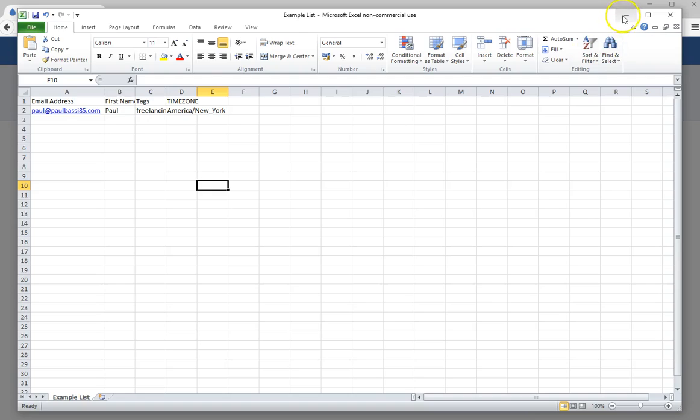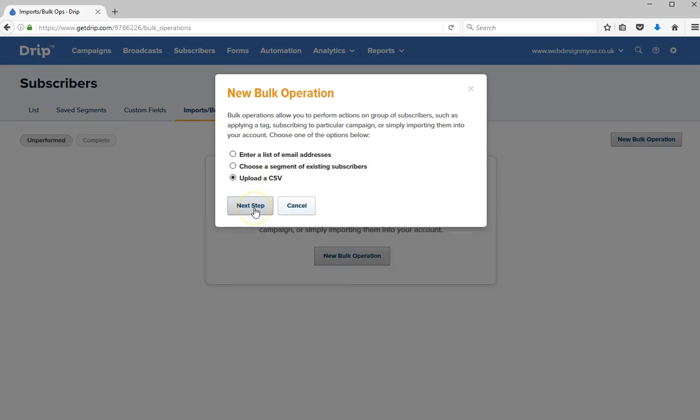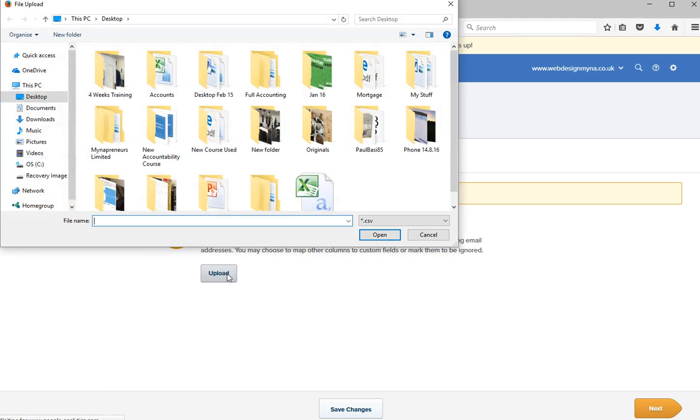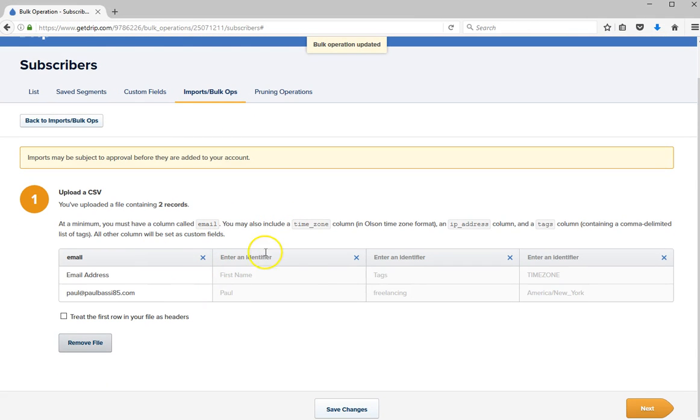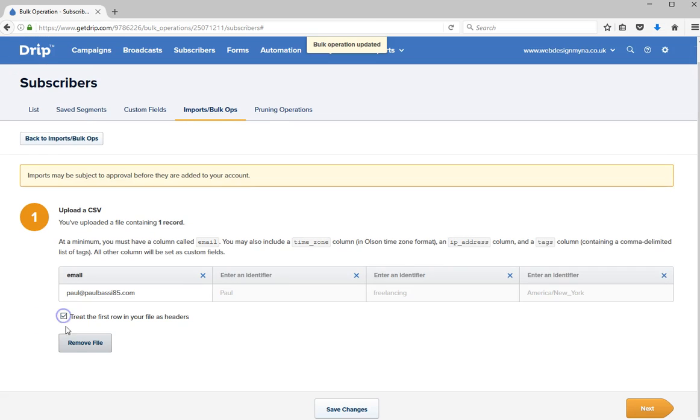So what I'll do is I'll just go ahead and import that particular CSV just to show you an example of it. So if we upload the CSV, example list, and you can see there we've got the columns that we actually put in earlier. So I'm going to treat the first row, so that you can see that first row is actually the headers. So what we'll do is treat that as the first headers, and then we're going to put name as the first one, so that's the first name, second one as tags, and third one as time_zone.